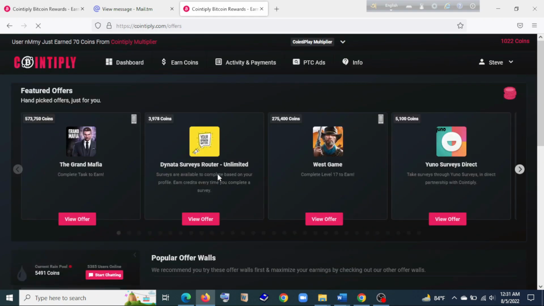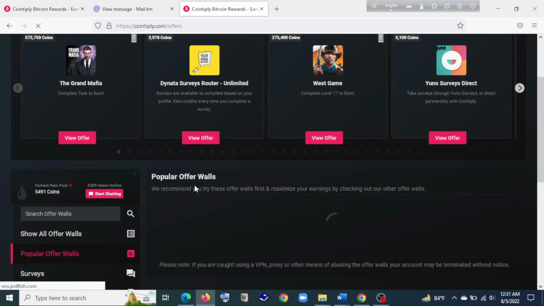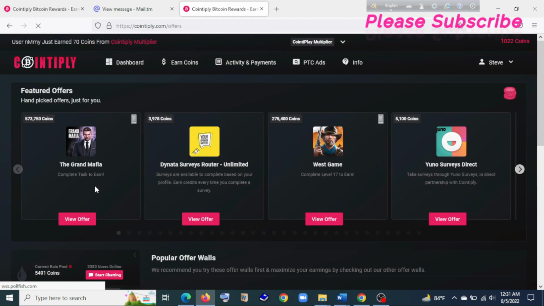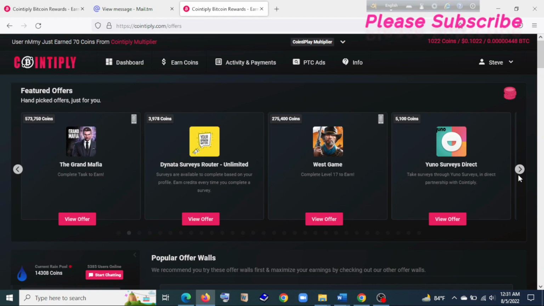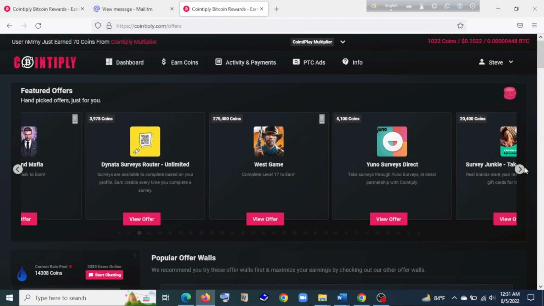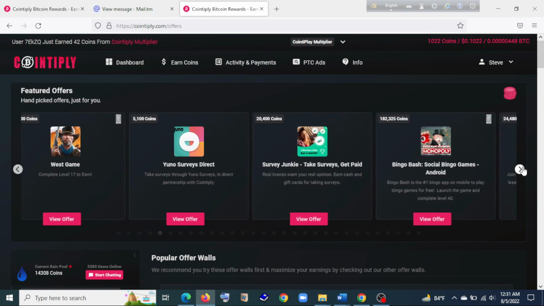Here you can see many offer walls. Friends, another thing is that you can also earn by playing multiple games. You just need to complete tasks to earn, and complete level 17 to earn. That means you will earn $27 in cryptocurrency if you reach level 17. You can enjoy the game and also earn. So don't miss the opportunity to earn from here.